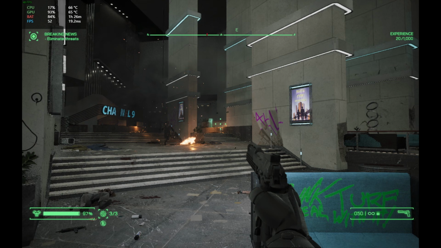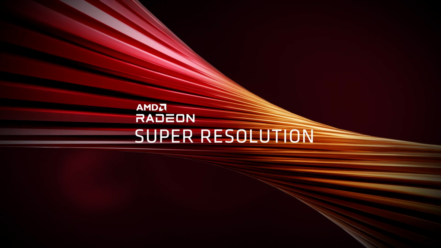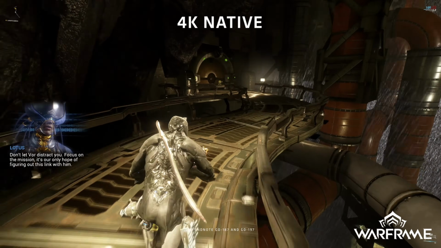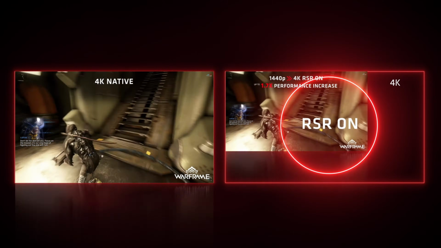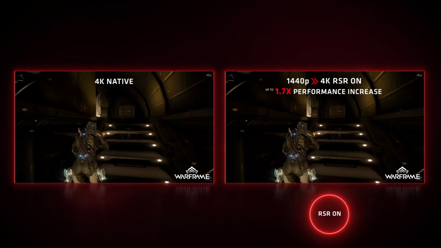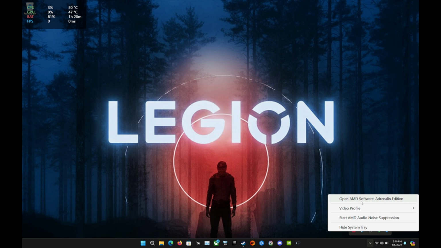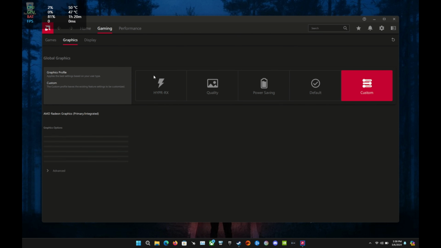Now, what about RSR? RSR, or Radeon Super Resolution, is a spatial upscaler similar to FSR 1, but this is at the AMD driver level and not an in-game feature. This is intended more for games that don't support FSR, not a replacement for it. The way this works is that you go into the AMD software, go to Gaming, then Graphics, and activate RSR.